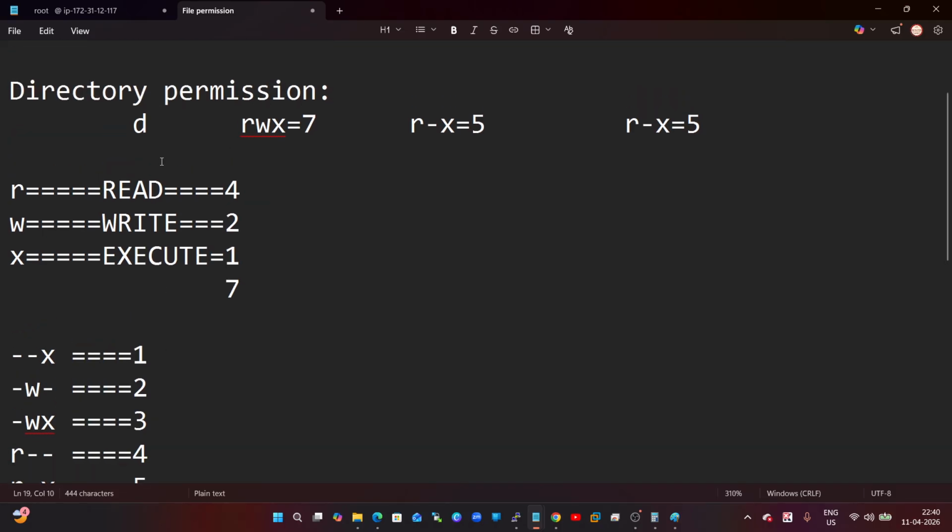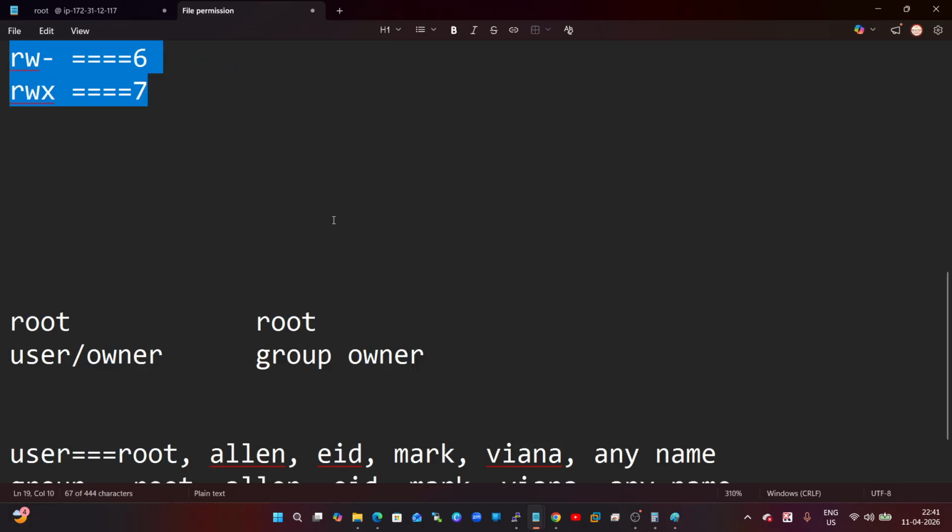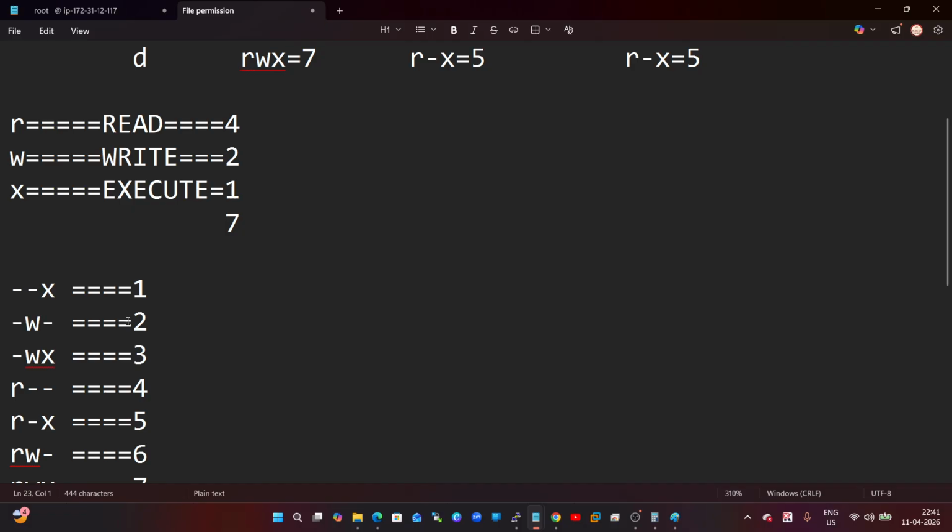This is for user, same goes for the group as well, same goes for the other users. You can change the permission like this only. This one is just for the user. You can use this for groups as well, and you can use this for other users as well.